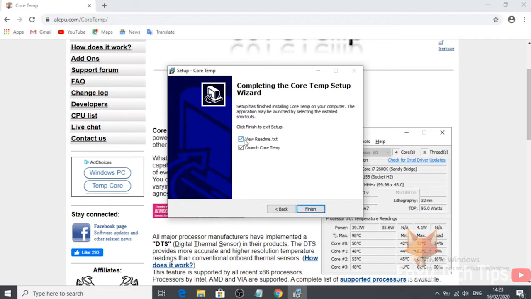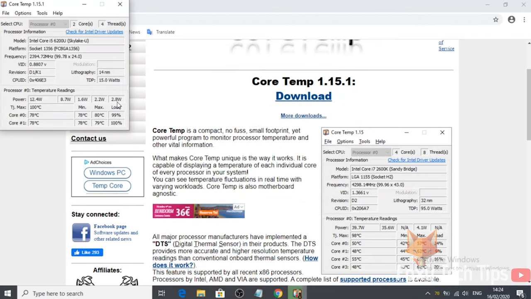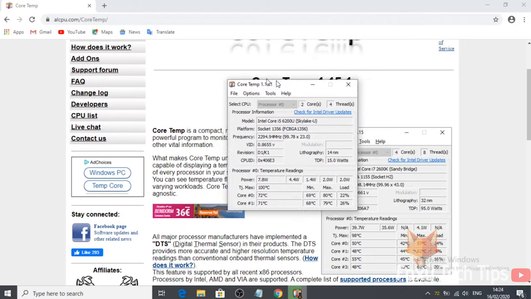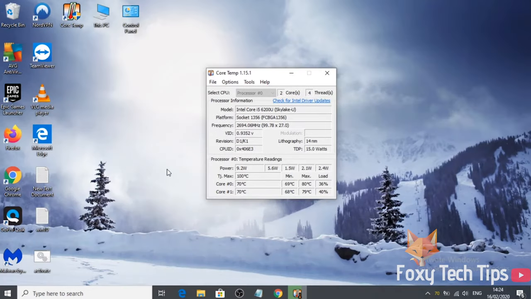Once it's installed, open it up. And as you can see, it shows the temperature of the processor. Mine is currently at around 72 degrees Celsius. If you go into the options, you will be able to change the unit to Fahrenheit.